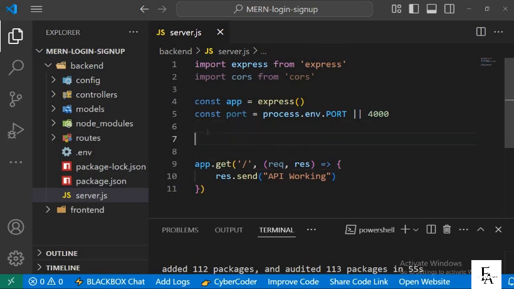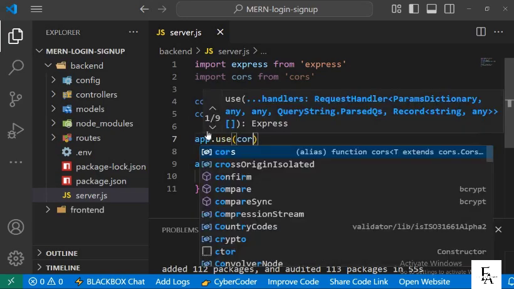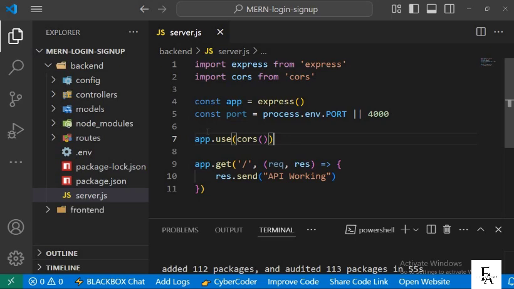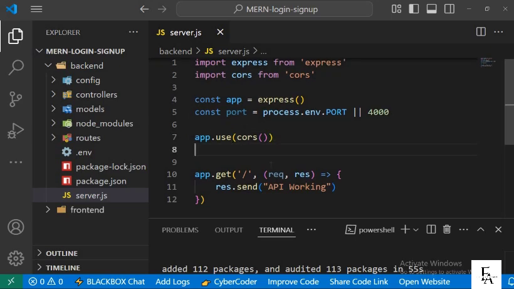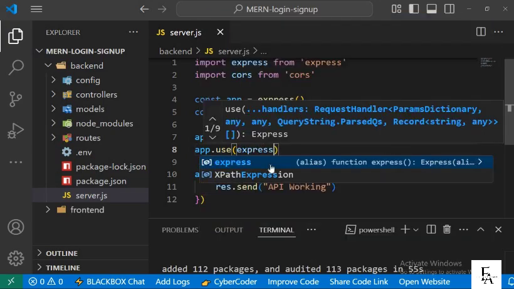So next thing we need to do now is to enable CORS for handling cross-origin requests. So we're going to have app.use, open our brackets, then we'll call cors. And also, we'll parse incoming JSON payloads. So here we have app.use, open bracket, express.json.